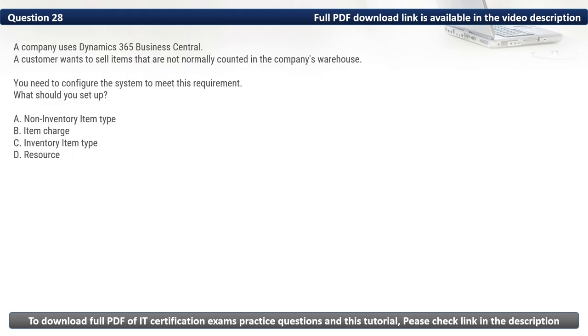Question 28. A company uses Dynamics 365 Business Central. A customer wants to sell items that are not normally counted in the company's warehouse. You need to configure the system to meet this requirement. What should you set up?